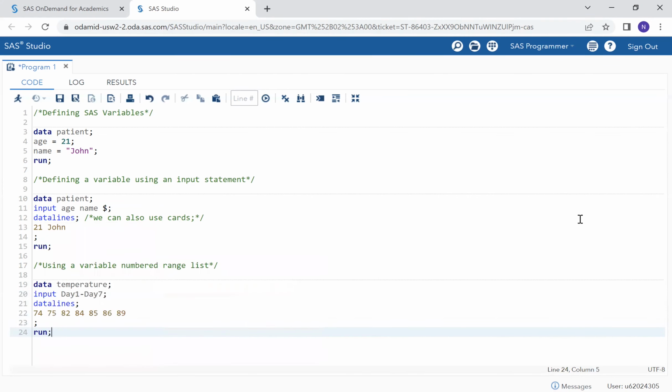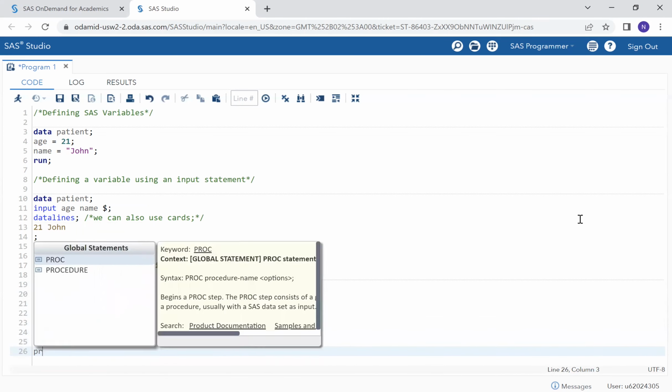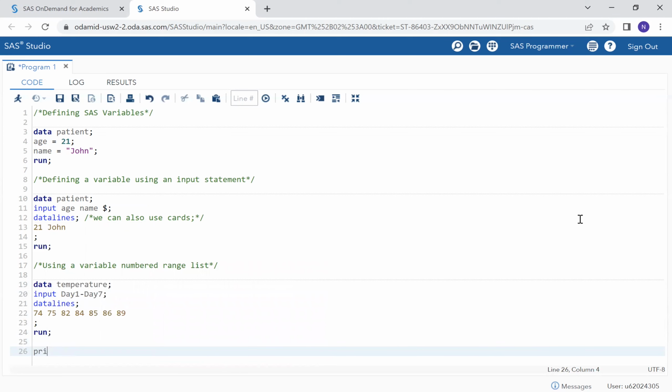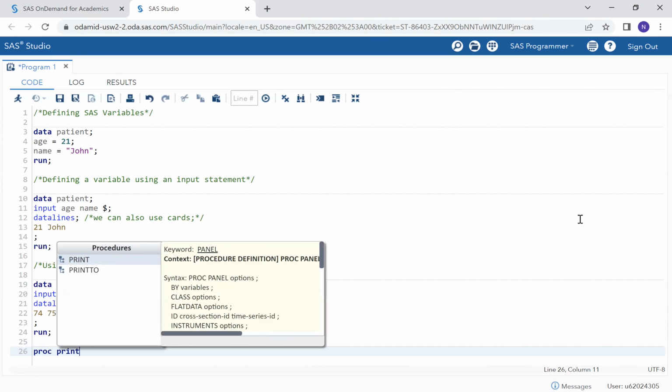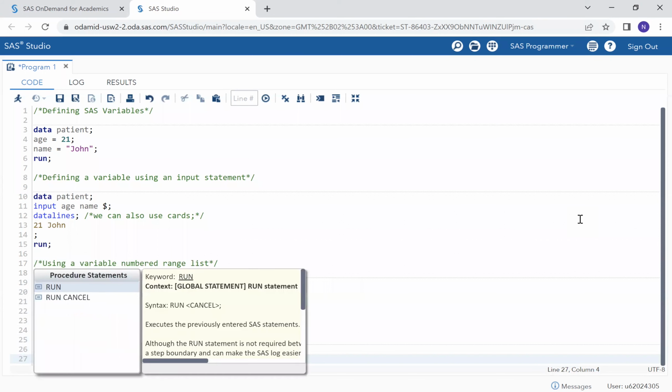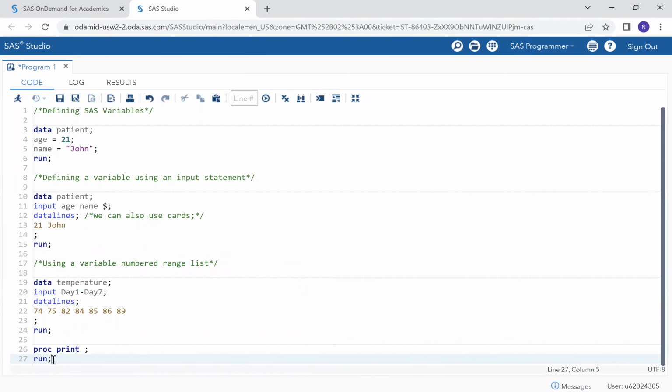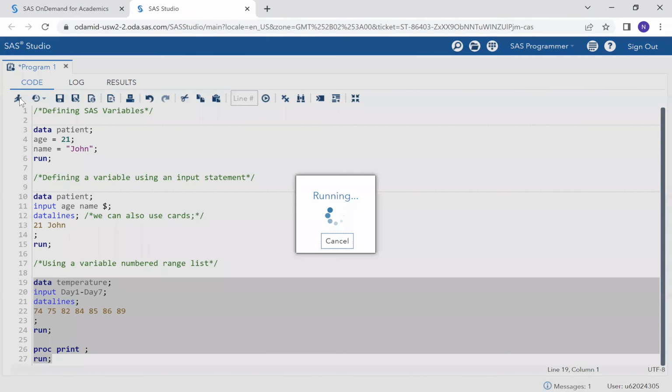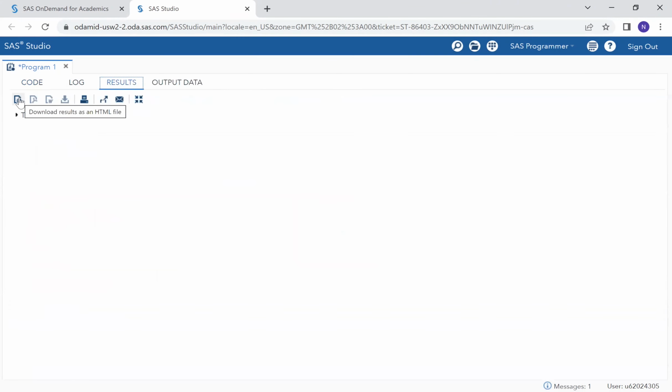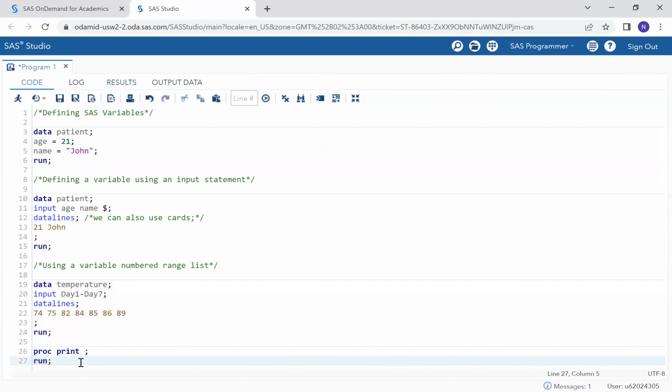Then you run. So let us print this data and see how it looks like. Run that. So it has created the variables day 1, day 2, day 3, day 4, all up to day 7 without having to specify day 1, day 2, day 3, day 4, and so on. So this is how you can create a variable numbered range list in SAS.